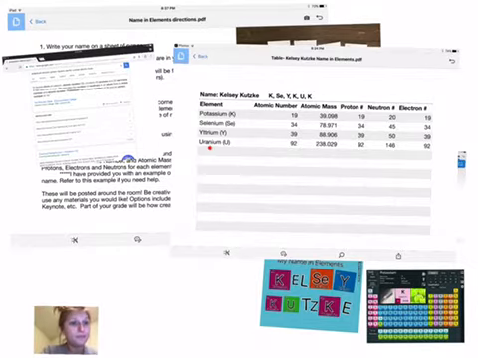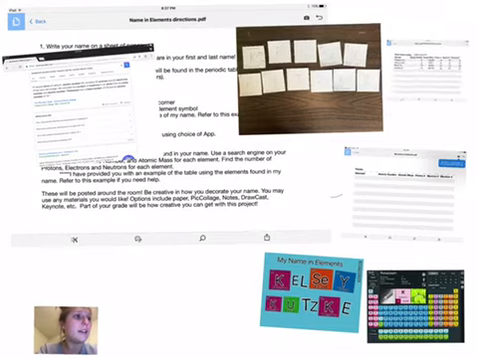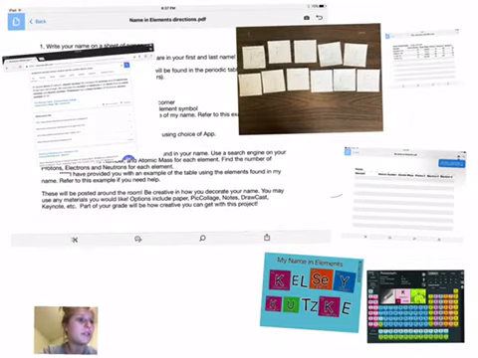For uranium, that's right here, you take the atomic number and you subtract the atomic number from the atomic mass in order to get the number of neutrons. The number of protons and the number of electrons are the same as the atomic number. If you have questions about that, I will gladly help you figure that out once you get there.